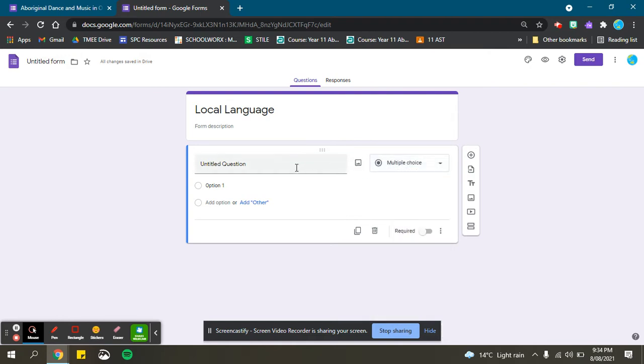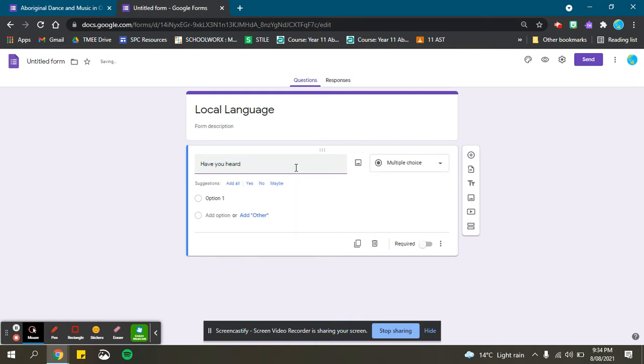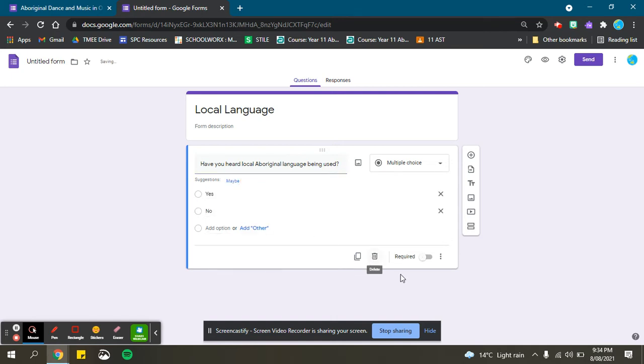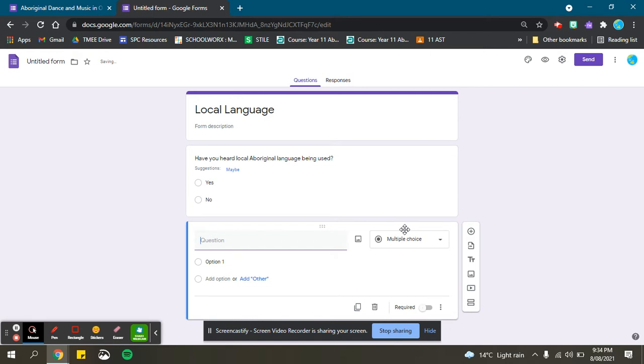All right, so multiple choice there. Have you heard people being used? Okay, or whatever you need an answer for. So this isn't the one you will write in yours. I'm just using this as an example to show you how to produce the Google form. So your 2 options would be yes or no. To add another question, you don't need to save this or anything. You just need to add another question.